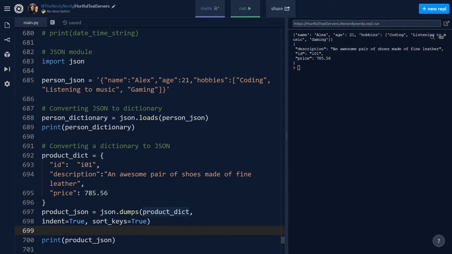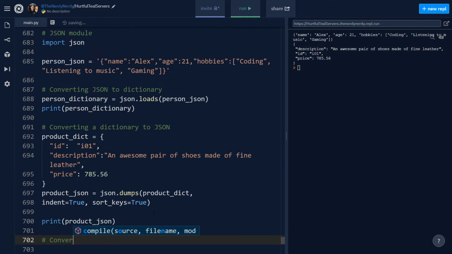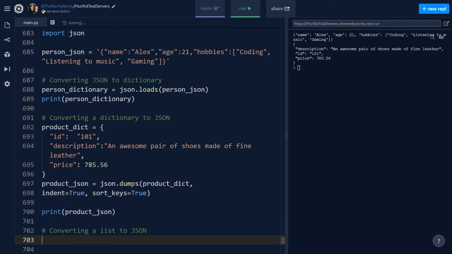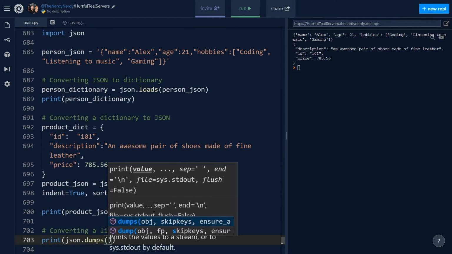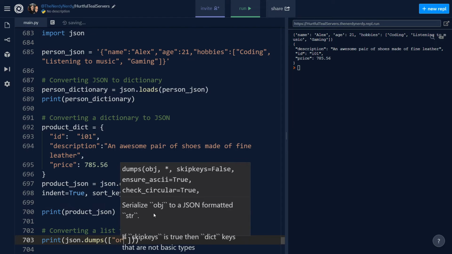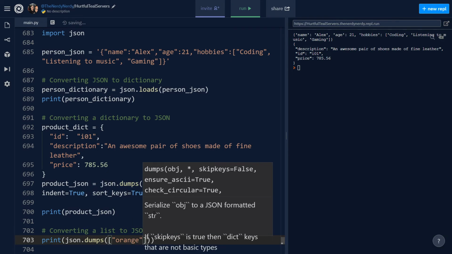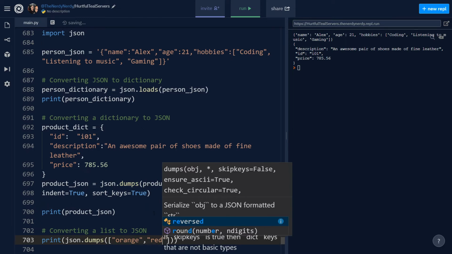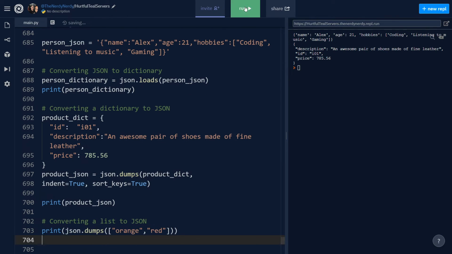Now it is not just dictionaries that we can convert. Most of the Python objects can be converted to JSON strings as well. So let us see the output for data of common data types that we had discussed in the video of data types. So we can convert a list to JSON. So converting a list to JSON, print json.dumps, and I can pass a Python object here which is a list. So orange, red, so a list of colors, and let us run the file, and you can see we are getting JSON for this list of colors.